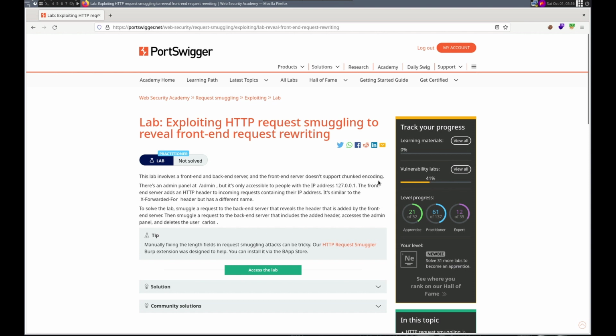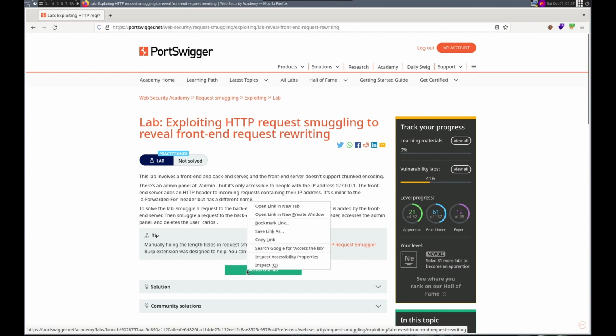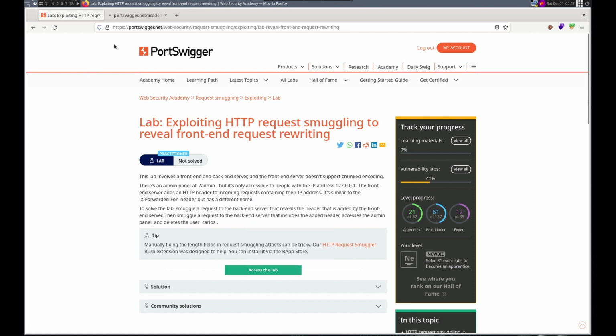The front-end server doesn't support chunked encoding. There's an admin panel. It's only accessible via 127.0.0.1. The front-end adds a header revealing the IP address. We smuggle a request to the backend that reveals the header. Then we need to access the admin panel and delete the user Carlos. Sweet. All right, let's take a look at what we got.